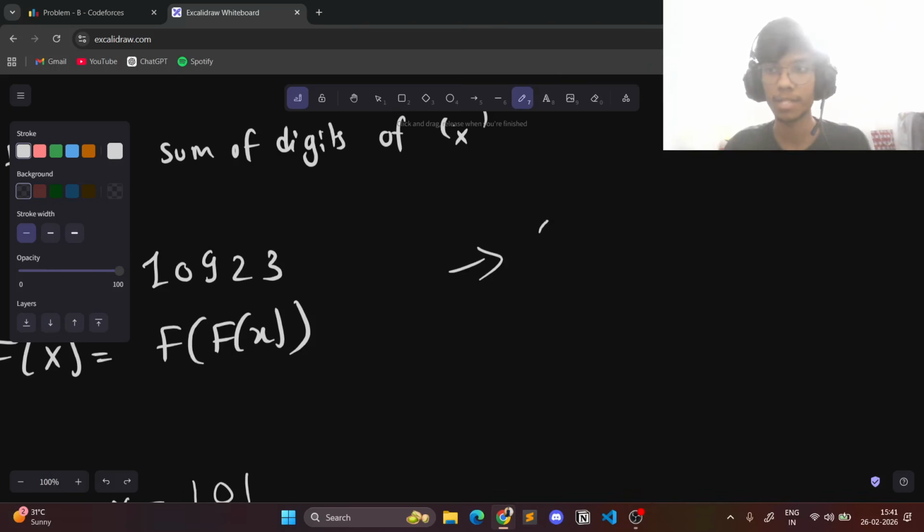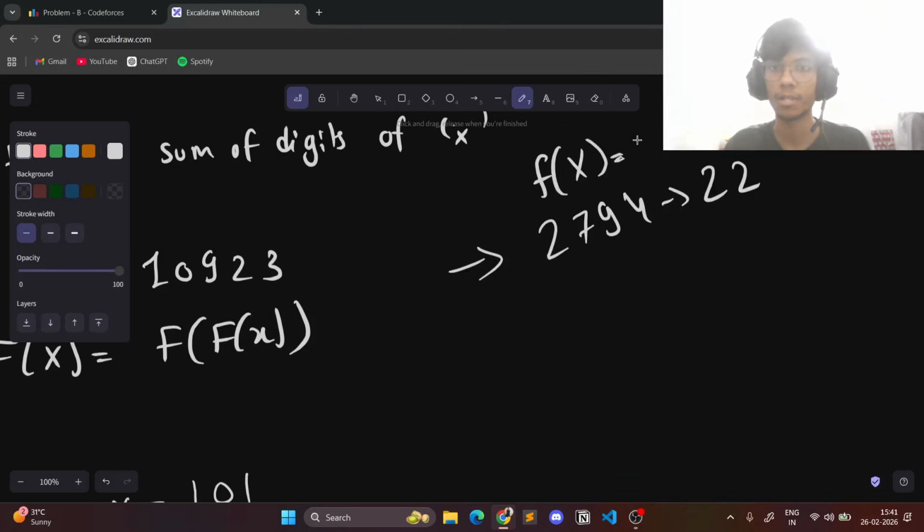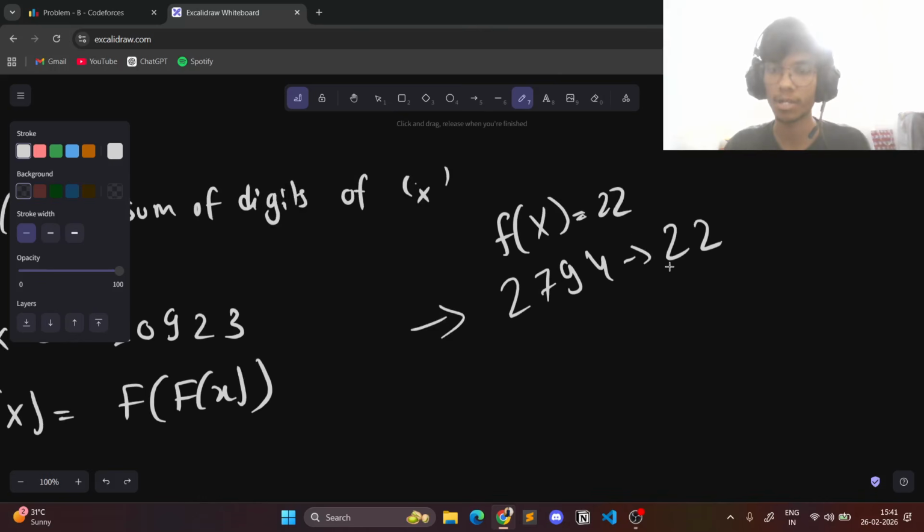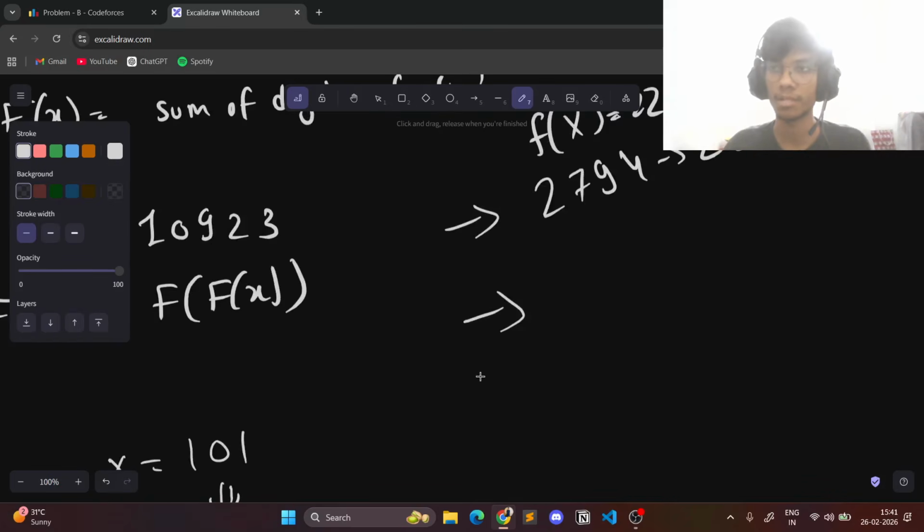So let's say I had something like 2794. The sum was 2 plus 7 is 9, plus 9 is 18, plus 4 is 22. So f of x was 22. And now for 22, the sum of 2 plus 2 is 4. So f of f of x is 4. So this is not equal. We can try for some other values. You can keep doing this, but you need to observe a certain pattern to decode this problem.